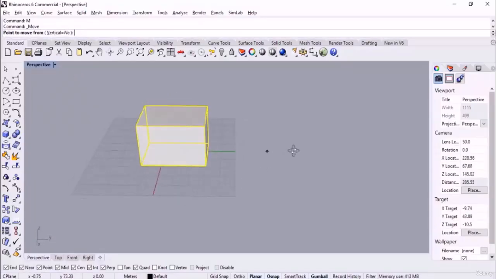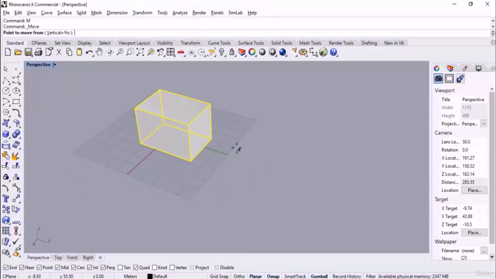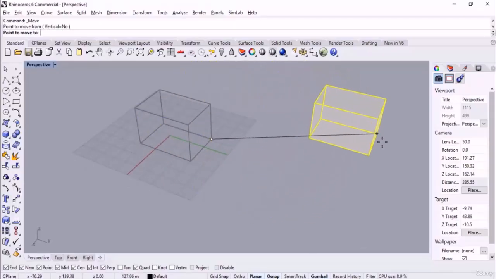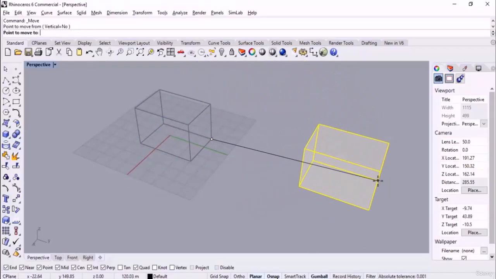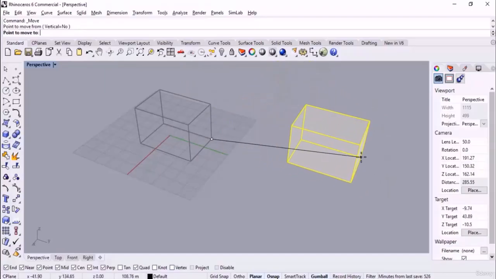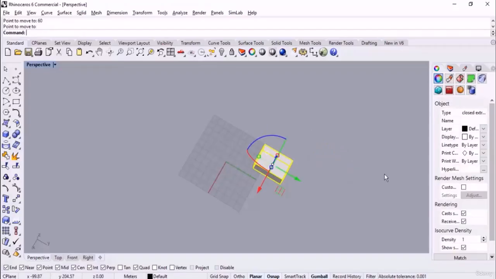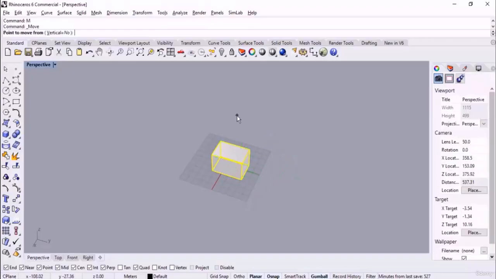Then if I want to move my object after starting the command, I should specify a point in the object to move it. Then I should specify the distance of the movement and also the direction of the movement, as you can see on the screen. For example, 60 meters in the 30 degrees angle. So the less than symbol, 30 enter, 60 enter. And then I move the object after specifying the direction.